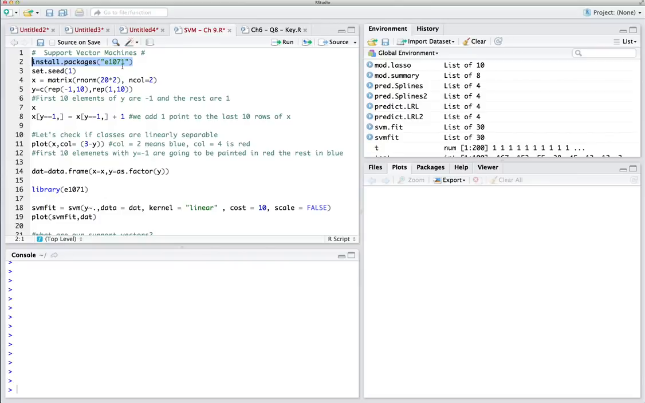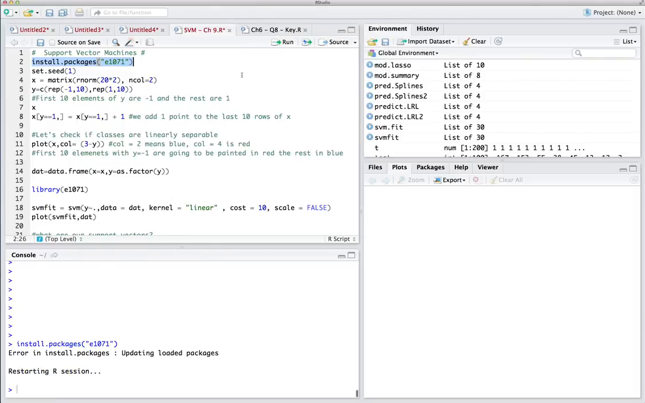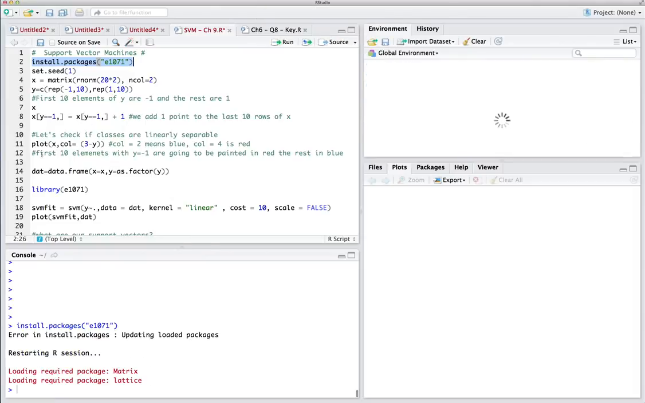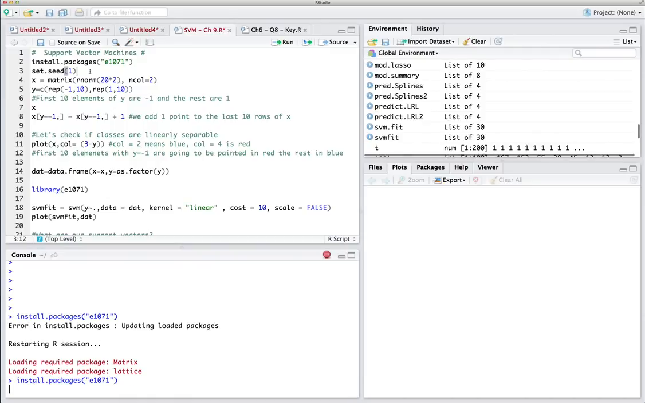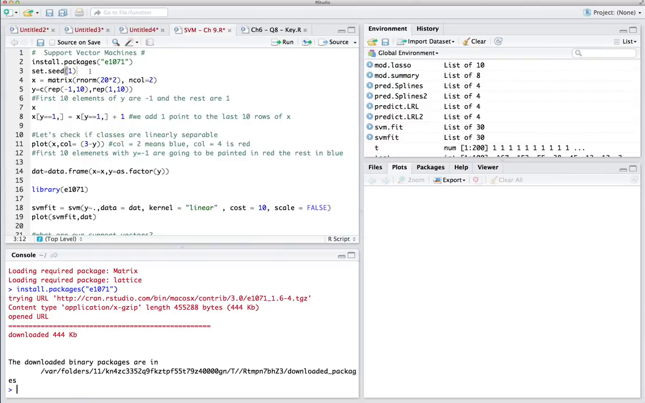The name came from the room in Berlin University where this package was being introduced. So you need to install this package first. It's E1071. I think it's still working on it. Install packages E1071. Yeah, it shows that it's been downloaded and uploaded.